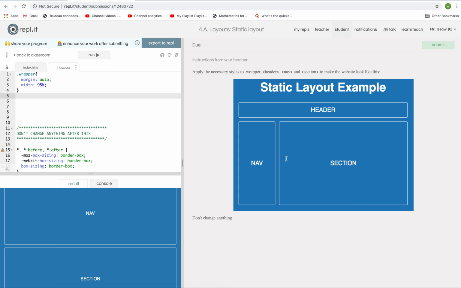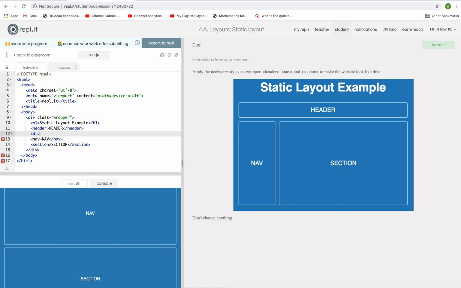All right, next thing we want to do is put the nav and the section, kind of separate it from header, and we're gonna turn this into a flexible display. So how do we do that? Well, we can create a div right here, and we're gonna call this, I don't know, container. ID equals container. And we're going to throw nav and section in there. Control X, Control V, clean it up.